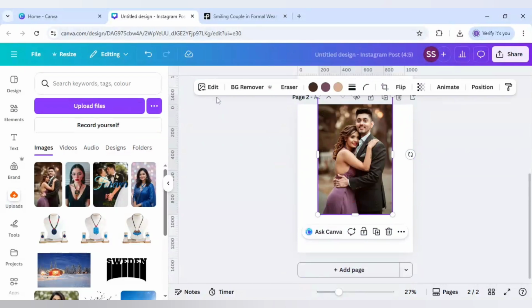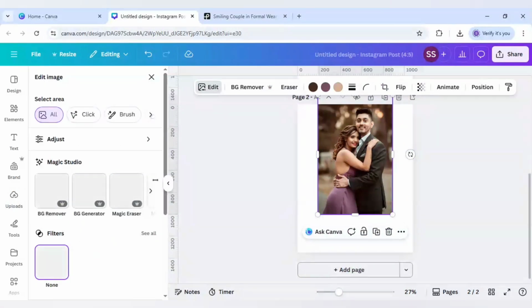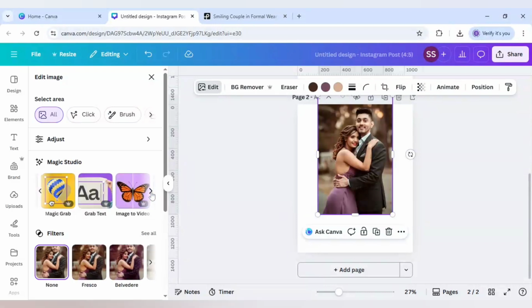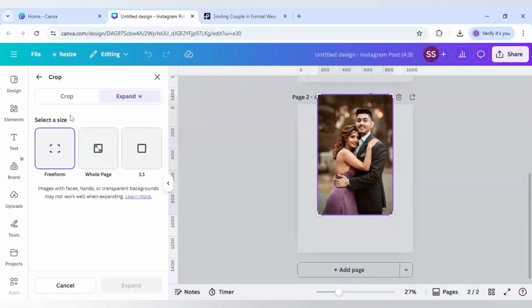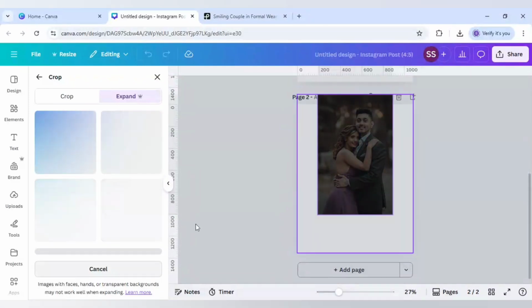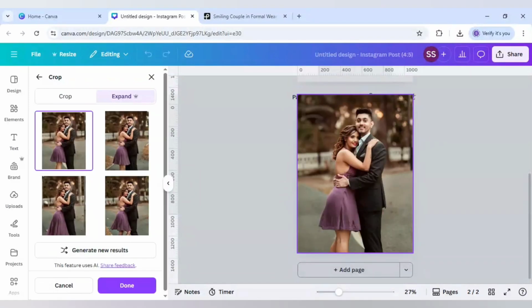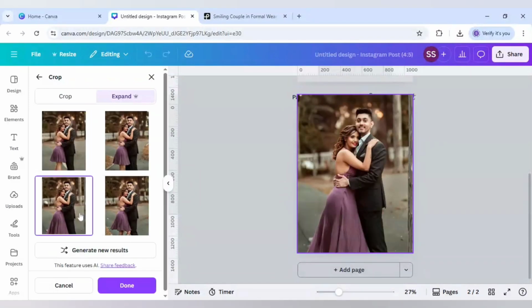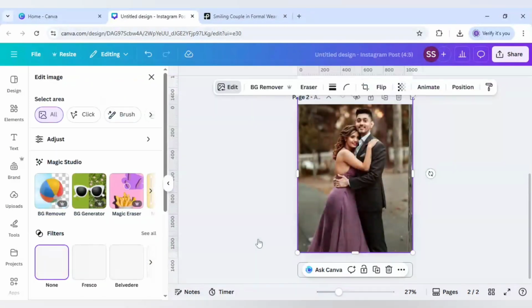Okay, and click on add page and paste it here, and as you can see the rest of the parts are not present here, so click on edit and scroll here in Magic Studio to find Magic Expand, and in select a size click whole page and click on expand. So let's use this one, click on done.